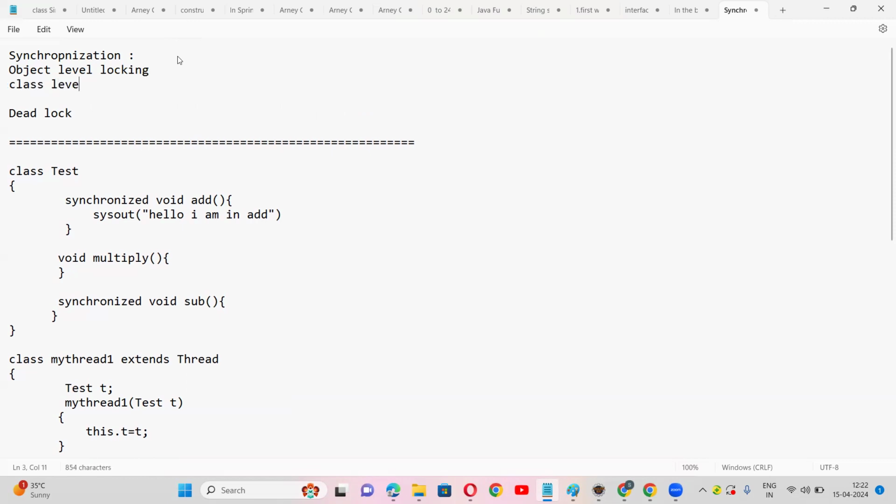Now we'll have class level locking. That is an easy one. Suppose there is a static method. We're not calling static methods with an object, right? We directly call them by the class name itself. So at that time there is no reference to an object. Then how will that work? That is related to class level locking. Once a static method has started executing by some thread, the other thread should wait outside. Let me show that.